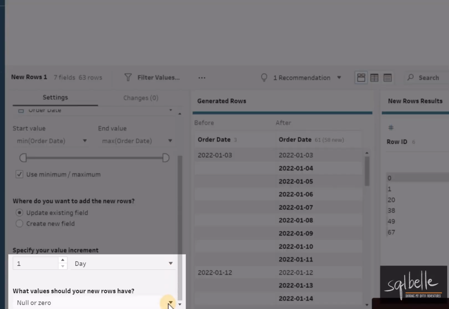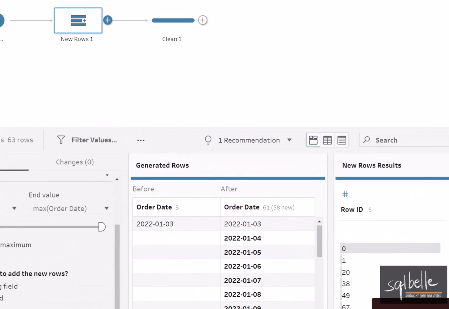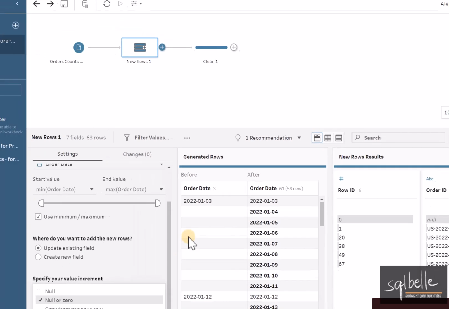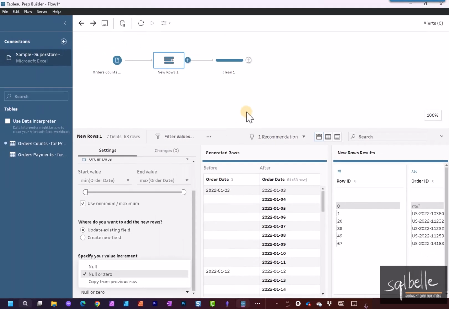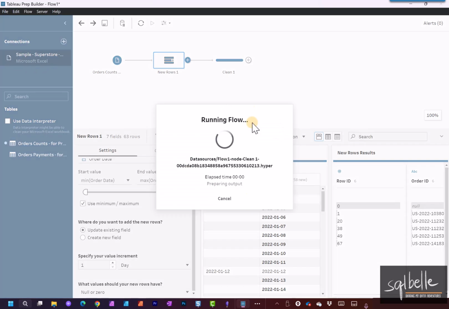For the new rows that are going to be generated, we can also specify the values. They can either be null, null or zero, or we can copy all the values from the previous row. On the right-hand side, we can see a preview of what is going to be generated. So it shows in here that out of the three original order dates, we are going to generate 58 new ones. If we're happy with this, we can go ahead and generate another preview. Let's take a look at the difference now. Let's right-click, preview in Tableau Desktop.